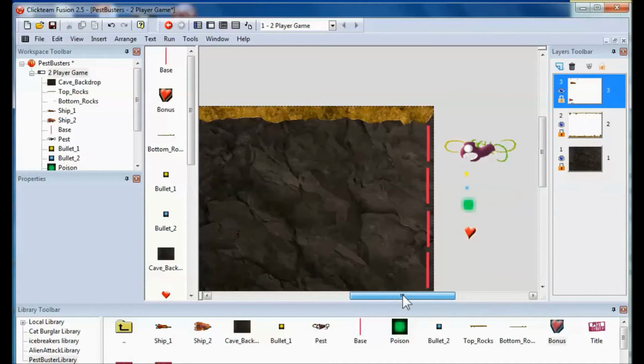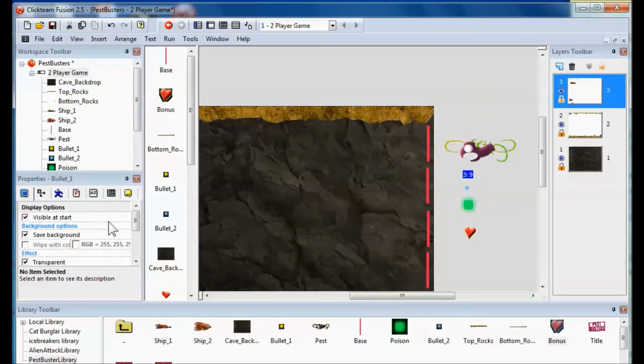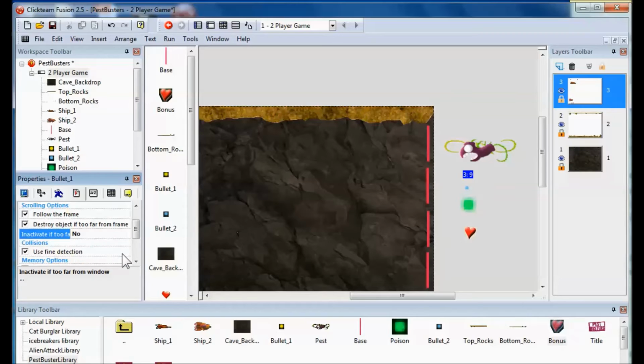And one thing before we go, we want to make sure that we don't run out of bullets, and that the enemy does not run out of poison pellets, and that we don't run out of hearts. So let me click on bullet 1. I come over here to the runtime options on bullet 1, and I come on down, and I have this option inactivate if too far. No, I don't want to run out of bullets. I go no. Okay?